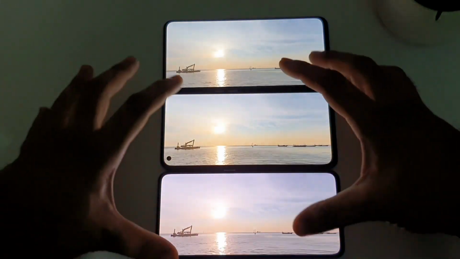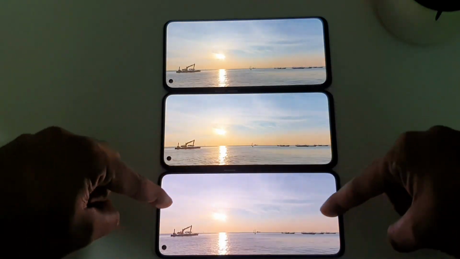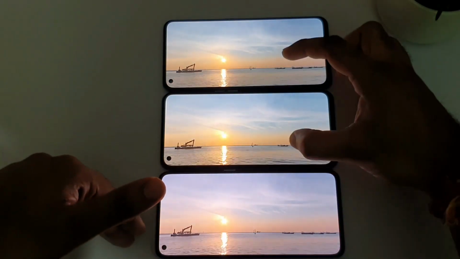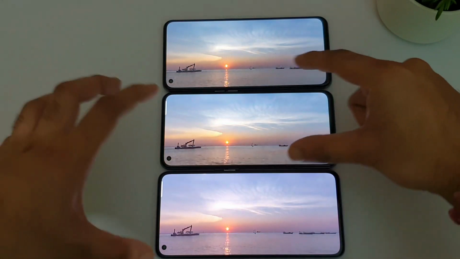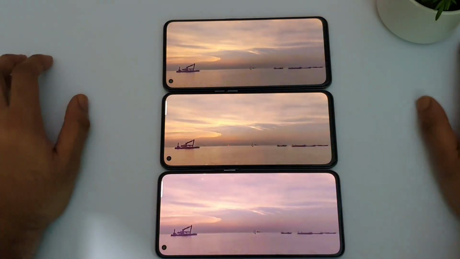But overall, for me it feels like they are slightly close to each other, but the Realme X7 Pro is out of the league, and these two are slightly close to each other. That is what I felt during this demonstration. You can clearly see what is happening.